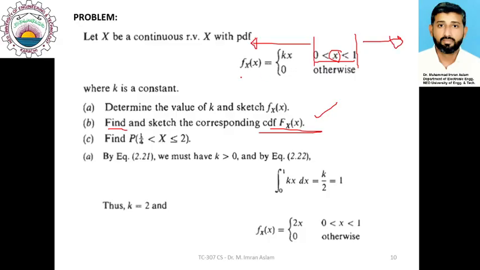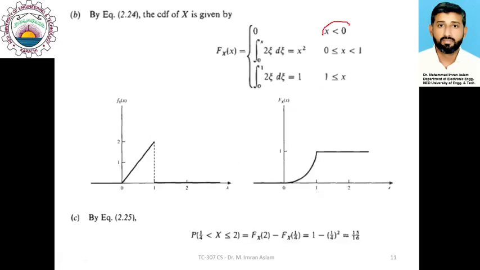So, we have to calculate the CDF in these 3 ranges, that is for x less than 0, for x between 0 and 1, and for x greater than 1. So we have to calculate for these 3 values. For x less than 0, since the PDF is 0, we will have 0 value of CDF. So CDF has a constant value which is equal to 0.